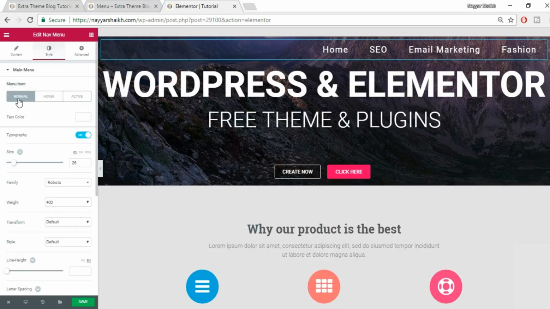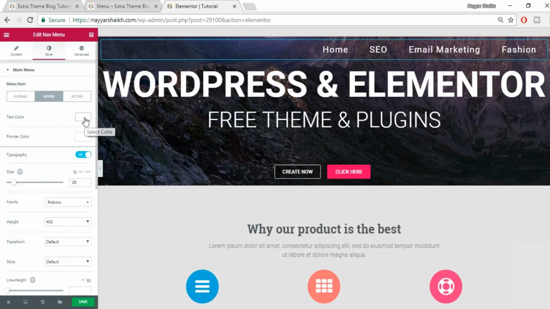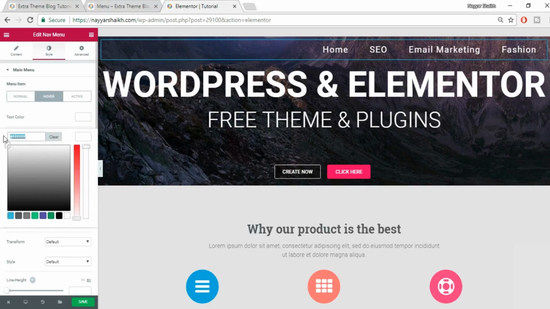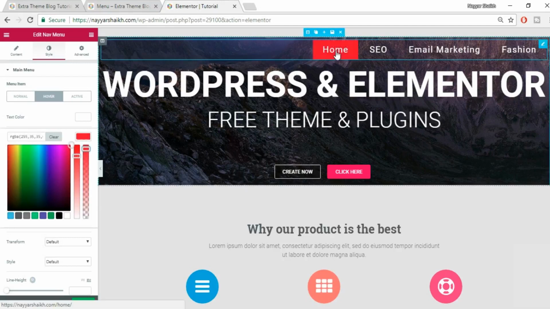Now this is the first option, normal, hover and active. So we have seen the normal options. Now let's go to hover options. First one is text color. So we want white text color. Fine. Now pointer color, I want a different pointer color. So I'll select anything like this, like this pink color maybe. Fine. Now let's see the changes. Okay, as you can see, now when I hover over this, I get this color. Now let's make it lighter. Fine. So this looks much better. So you can change your hover options from here.